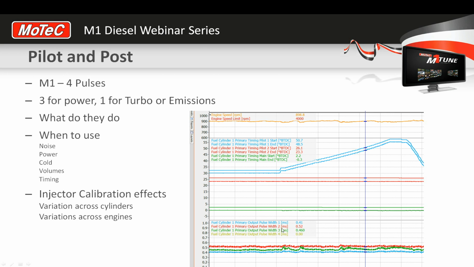And the last panel at the bottom here, we've got our actual pulse widths, just like what you'd imagine you would see if it was a petrol engine. Of course, with a petrol you only see 1. So we can see the actual pulse widths themselves, not in degrees this time, but in actual milliseconds. So 0.41, 0.52 and 0.46. So they are quite similar. And of course our fourth post pulse, we've got nothing configured for that, so it doesn't show up.